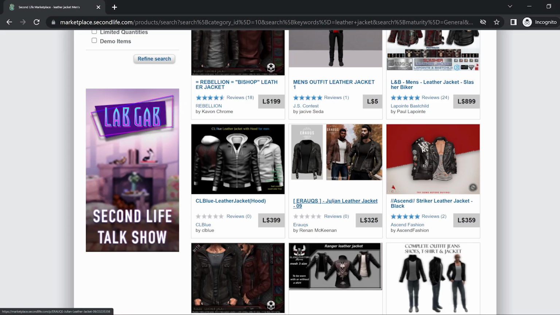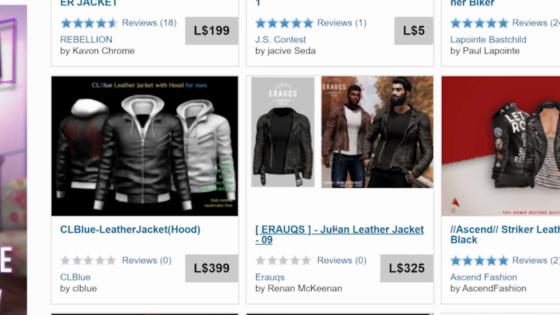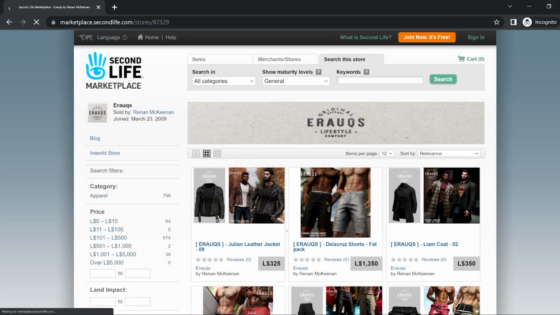When your results are generated, we can either click on the image to open the item and read the description, or alternatively, we can go straight to their online store by clicking on the name of the store, which is just listed here on the thumbnail. And now we're only going to see items by this creator.